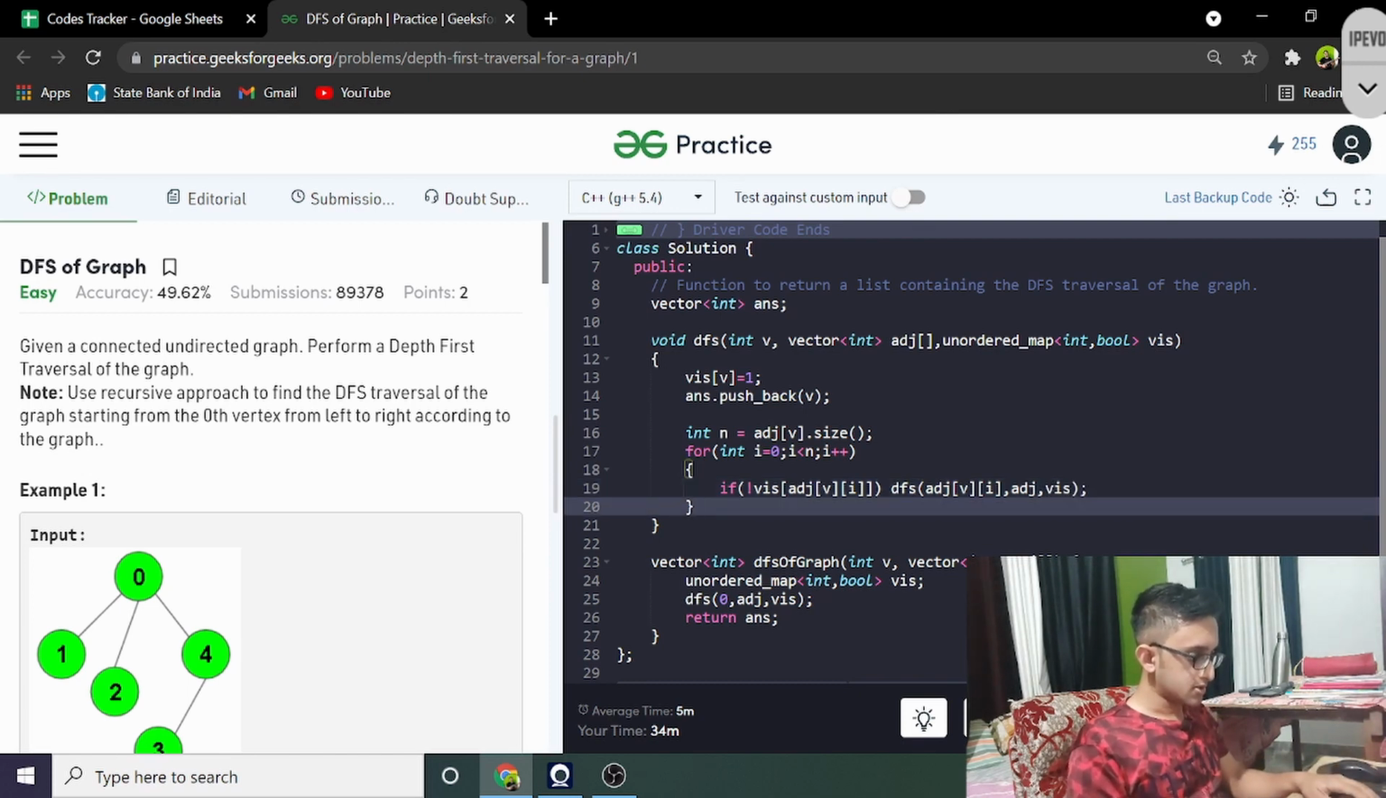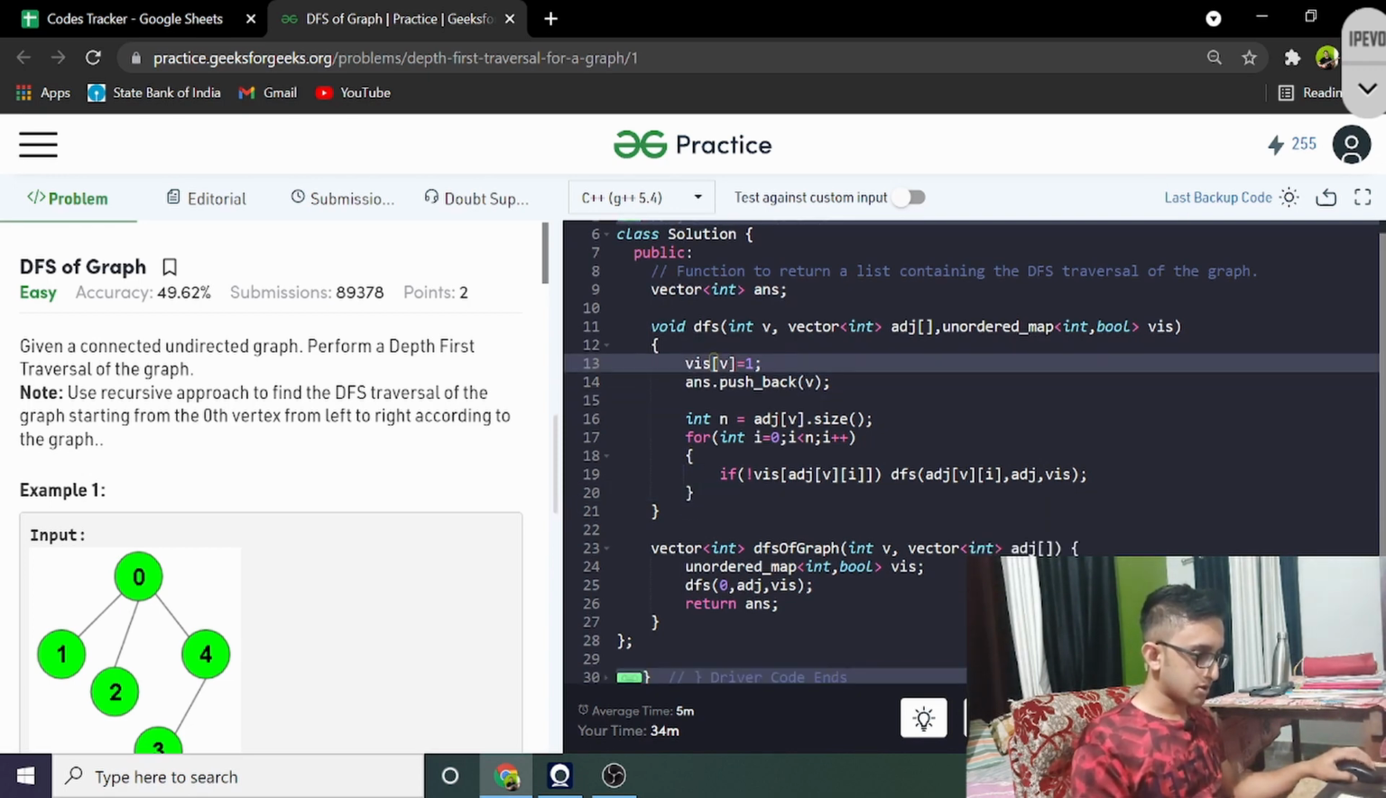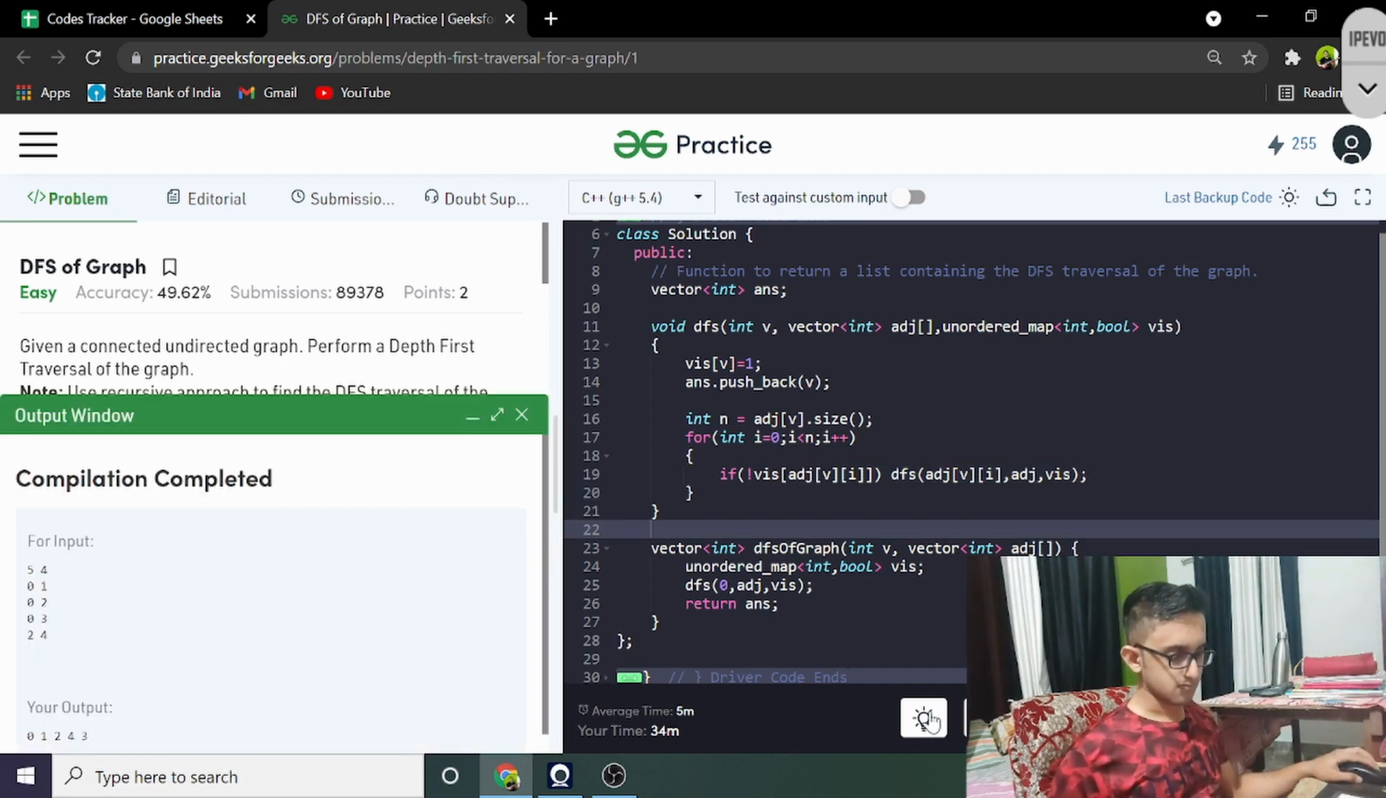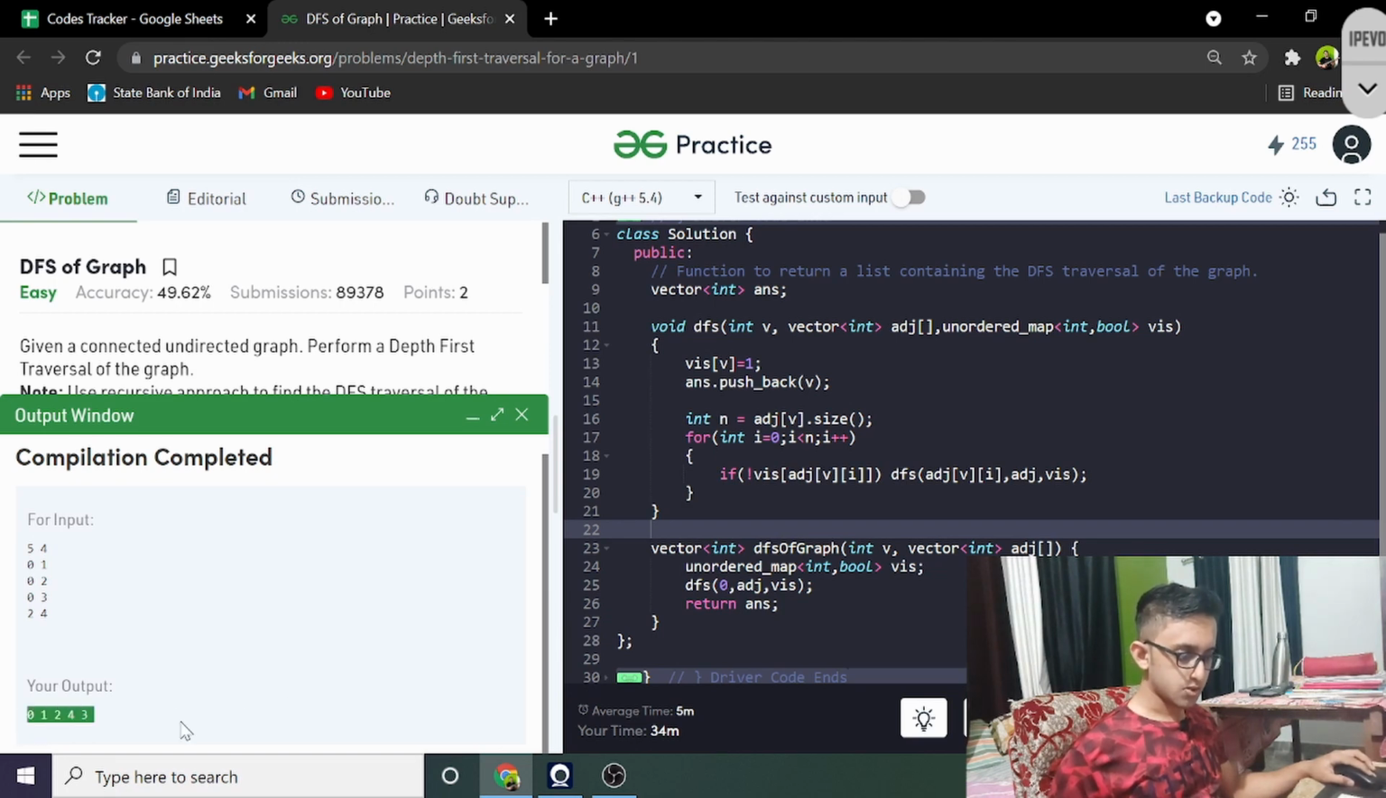So that is pretty much it. Actually pushing it back, we are marking it, and we are exploring. So that is the whole code. Actually, let's see if that works. So we got the output for the sample test case. Let's see if it works.